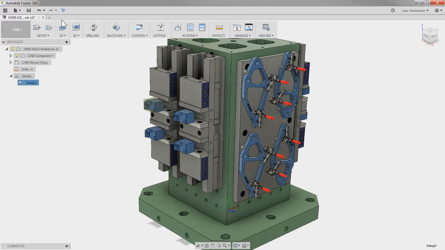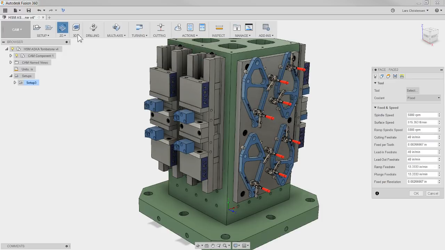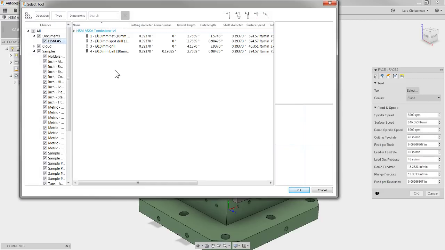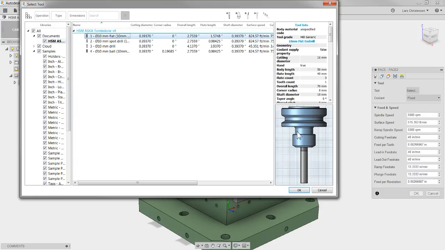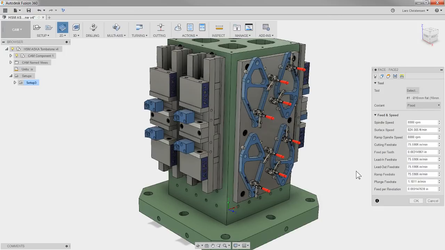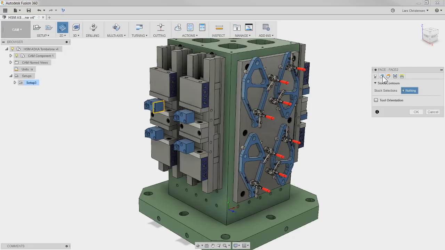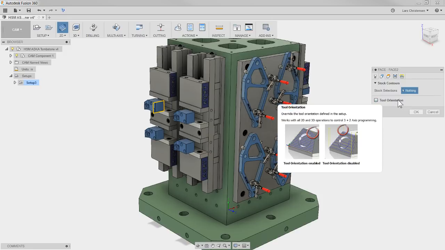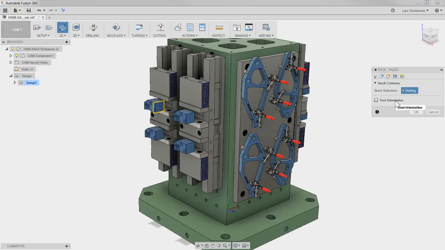So to do that, I'm just going to select a facing operation. And this is all the standard operations as you're used to. I'm going to select the tool. Doesn't matter. I'm going to select the 10mm flat end mill. Nothing fancy. The trick comes on the second side where we normally select our geometry. Because in the setup, we specified kind of like the machine side of everything. Now, we are going to specify where the tool comes from. So what side is the tool attacking? And we're doing that with this tool orientation.